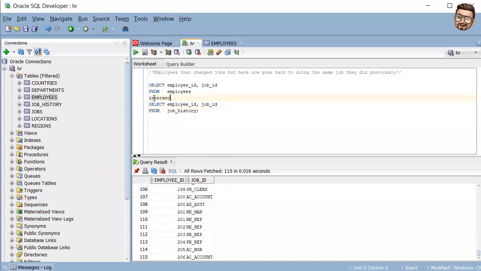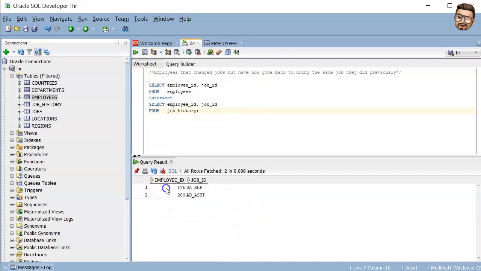We can take a look at intersect, which means the common values between these 2 results. There are 2 rows. Okay, take a look. These are the employees who are currently doing the same job that they have done previously.